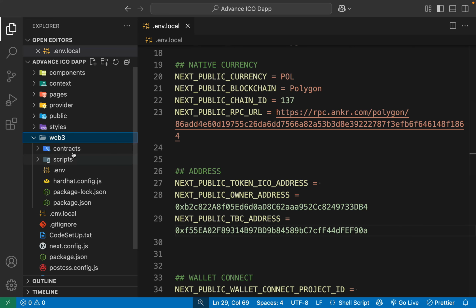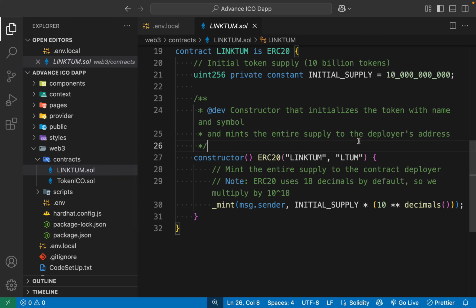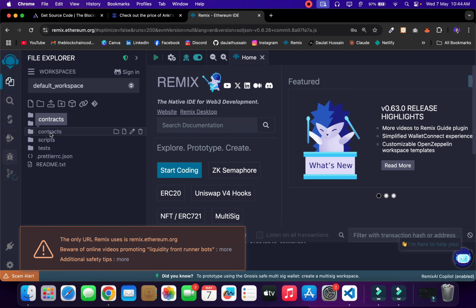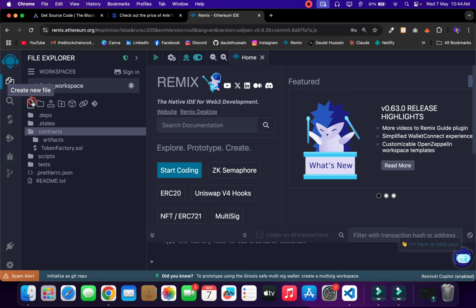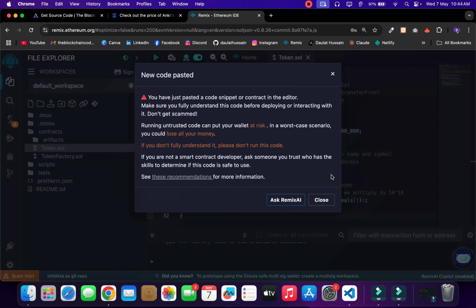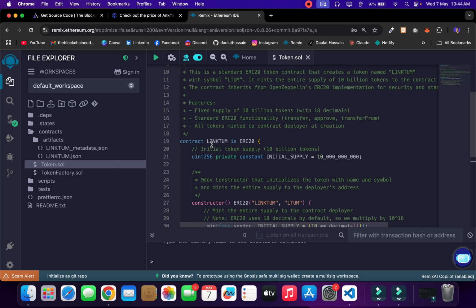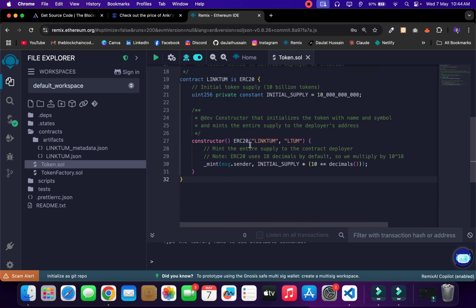You can simply come back here, go back to the contract, copy this entire smart contract. Now you can come back to Remix IDE, and you can simply create a file. So let's click on it here, called token.sol, and paste here, and you can simply deploy your token. Whatever name you want to give, you can simply give it to the contract. You can change the supply, you can change the symbol, and you can simply connect your wallet.